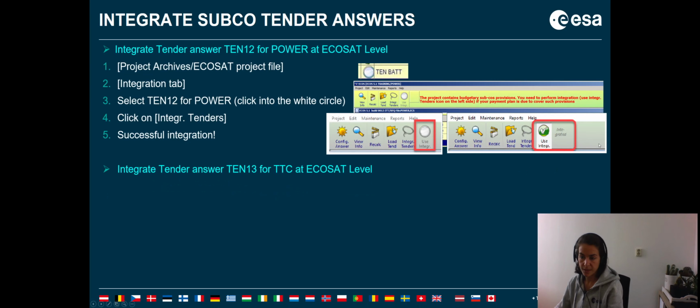We can do now the same for integrating the tender answer for the TT&C. So we will not do it here, but please feel free to do exactly the same exercise to practice and to retrieve the tender 13 as an answer to the ITT 13 for the TT&C.